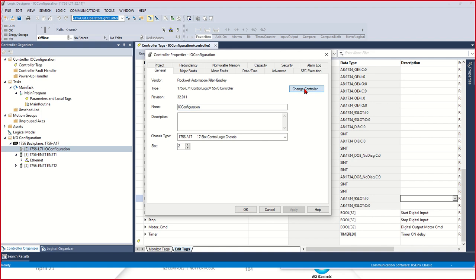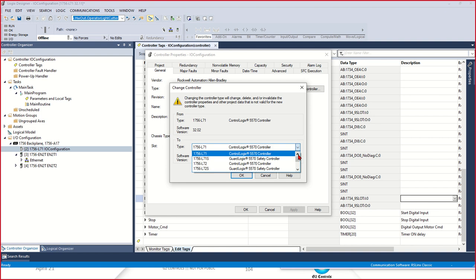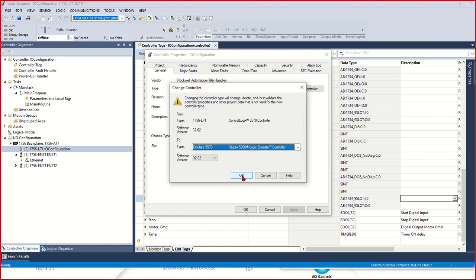Okay, then click on the change controller option, and in the type go down at end. Here you can see Emulate 5570 Studio 5000 Logix Emulate. Click on it, and then click on OK.